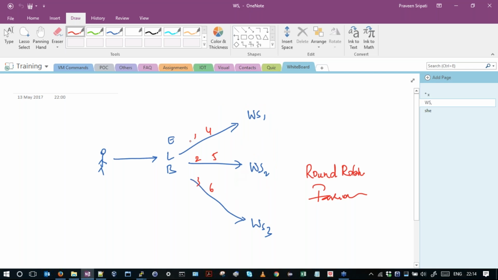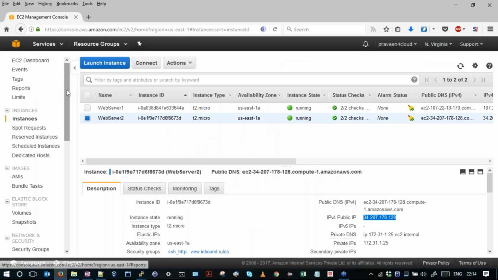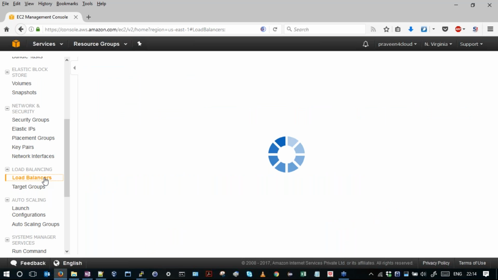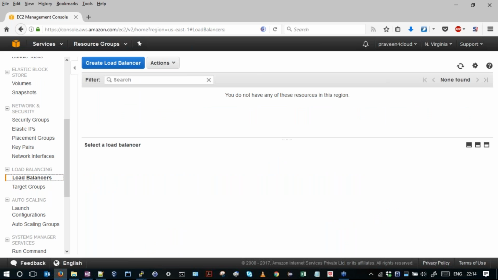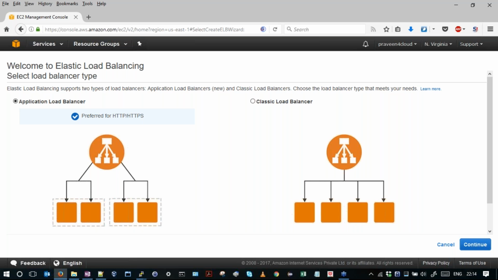Now let's try to create the load balancer. So we'll go to the EC2 console, click on load balancers, create a load balancer. There are two types of load balancer, the application load balancer and the classic load balancer. We'll be using the classic load balancer. If you want to know more about it, click on learn more. You'll get more details about the difference between these two. So continue.